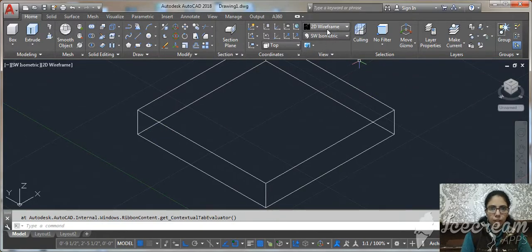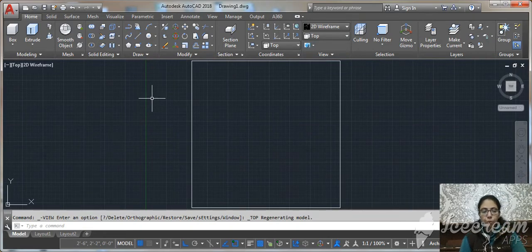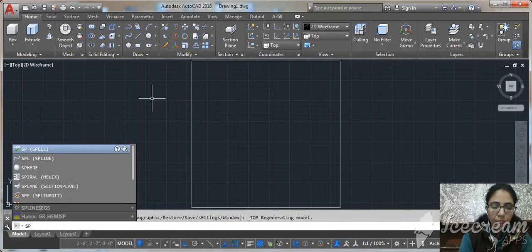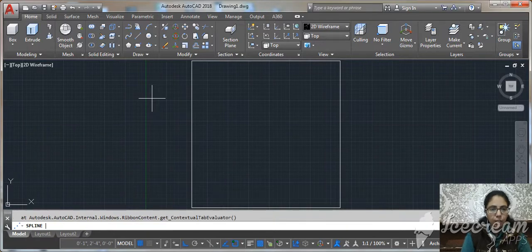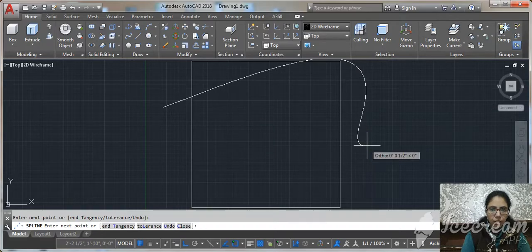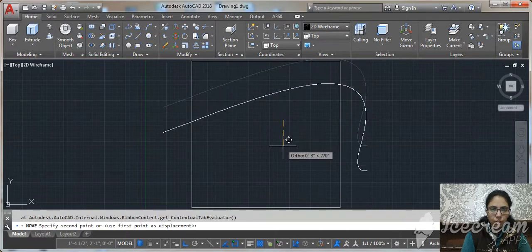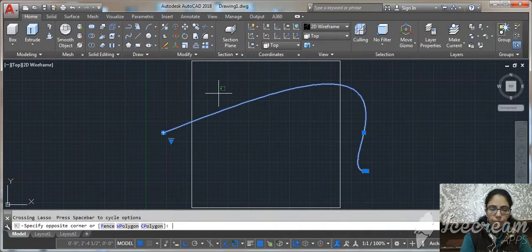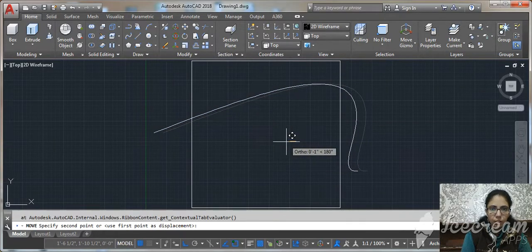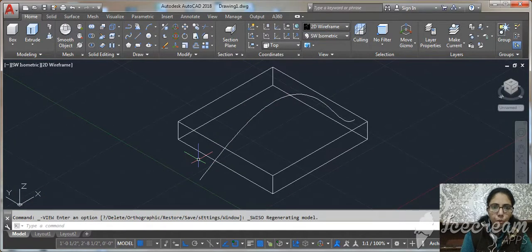So first I'm showing you, if you have any 2D object, then how to cut this 3D object with that 2D line. So here I'm using a spline line. The spline line shortcut key is SPL. So just select the 2 points and click and then enter. You can move it according to your cut shape. For example, I need this surface, and then click on the southwest.